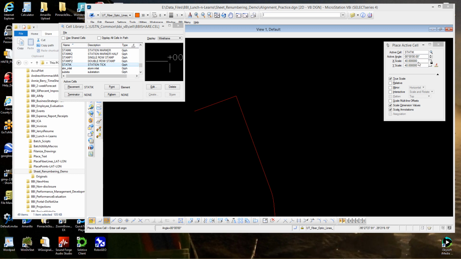The reason that I have it as a 40 scale right now is because we are cutting 40 scale sheets. If this was a 20 scale drawing, then I would set this to 20, and the size of my tick mark now would be appropriate in these 20 scale sheets. It can always be sized later, but 40 scale drawings will require a 40 scale cell.